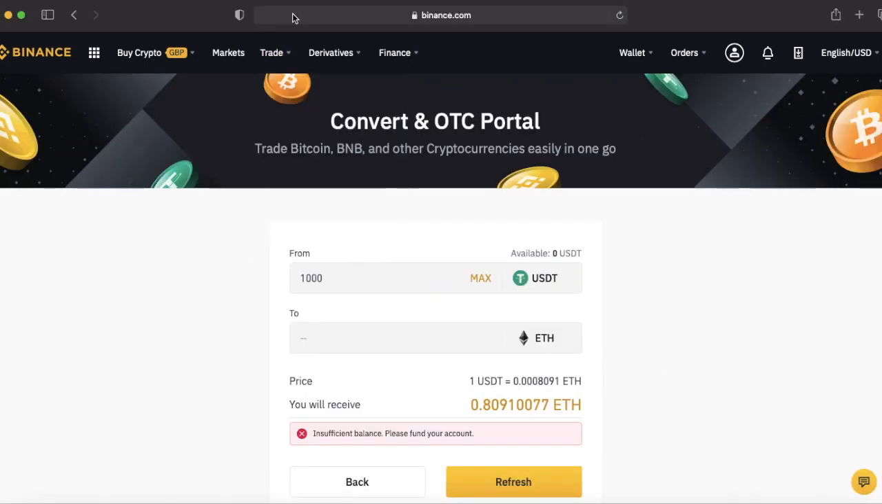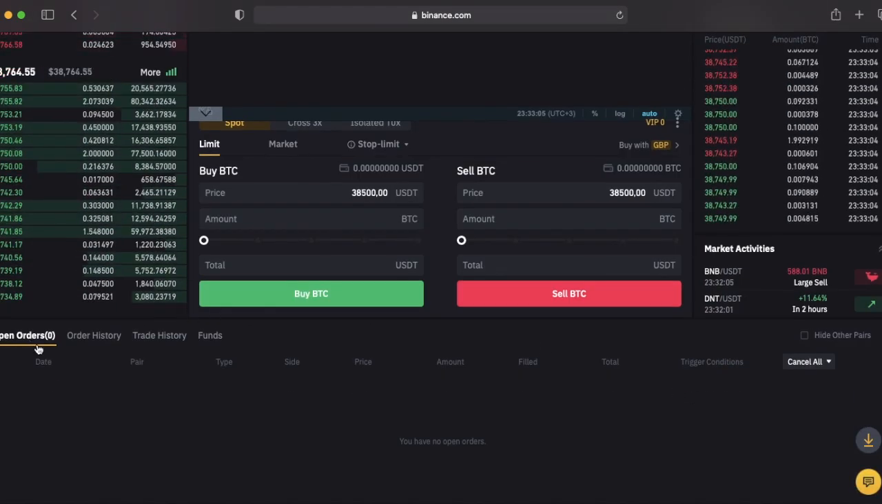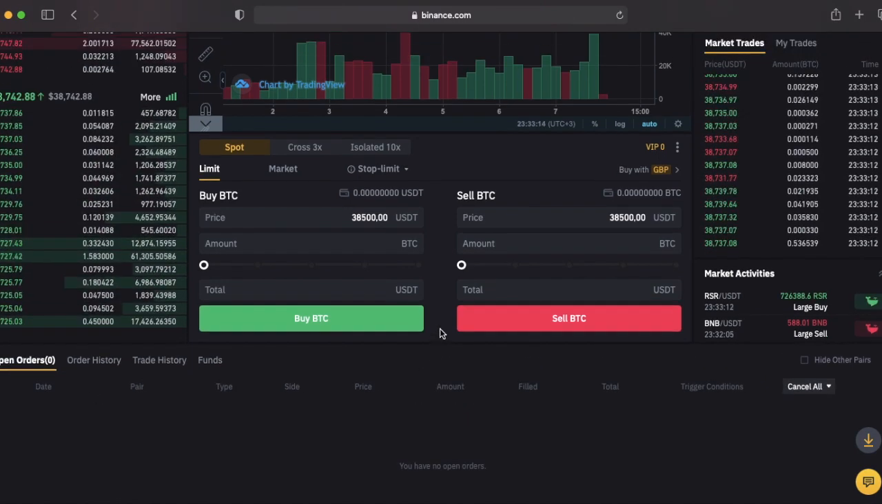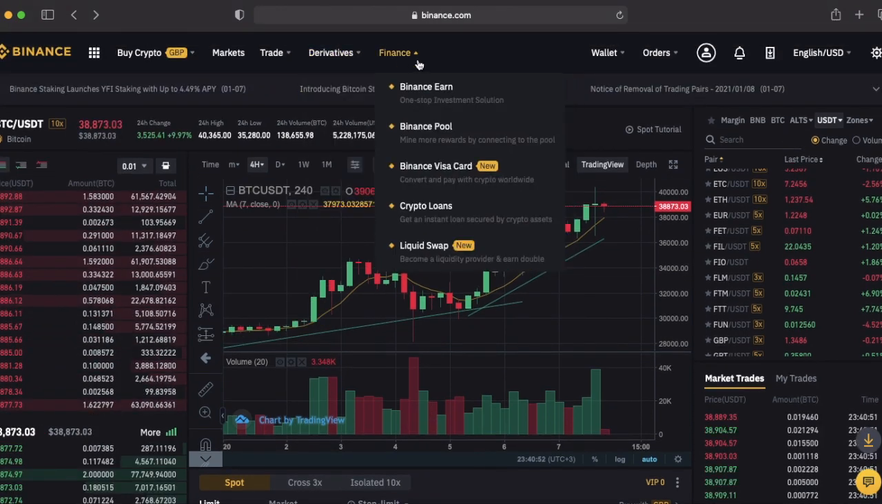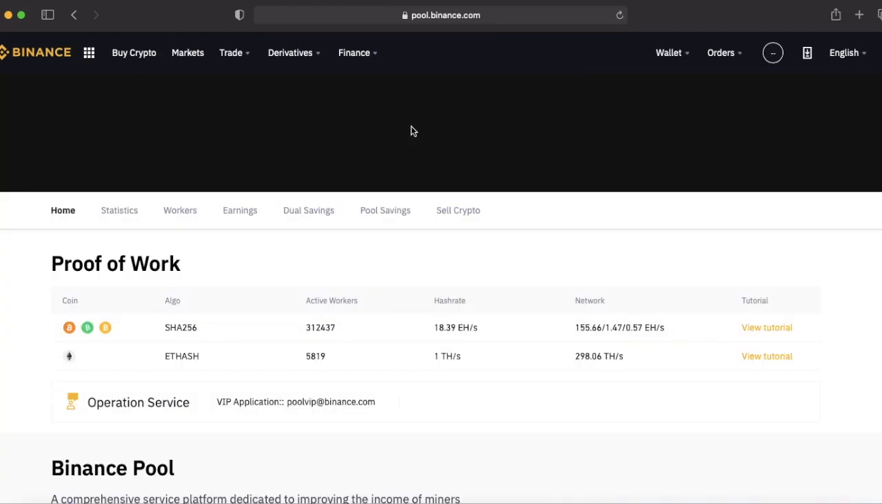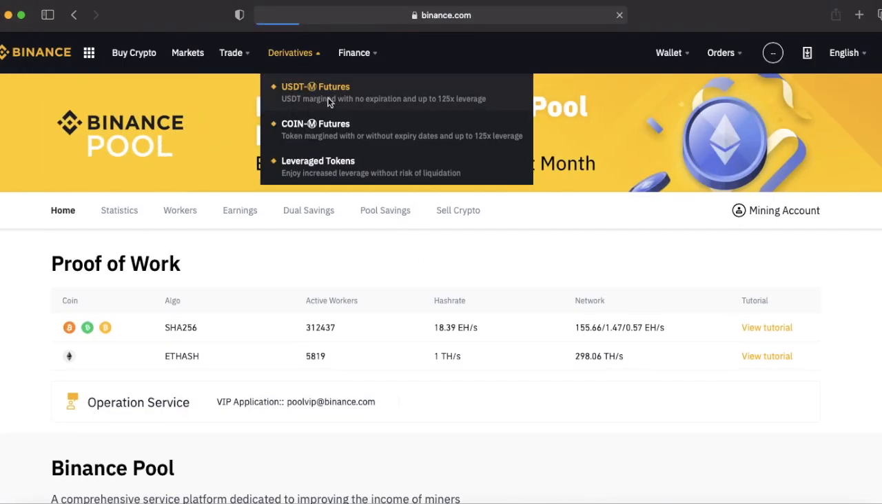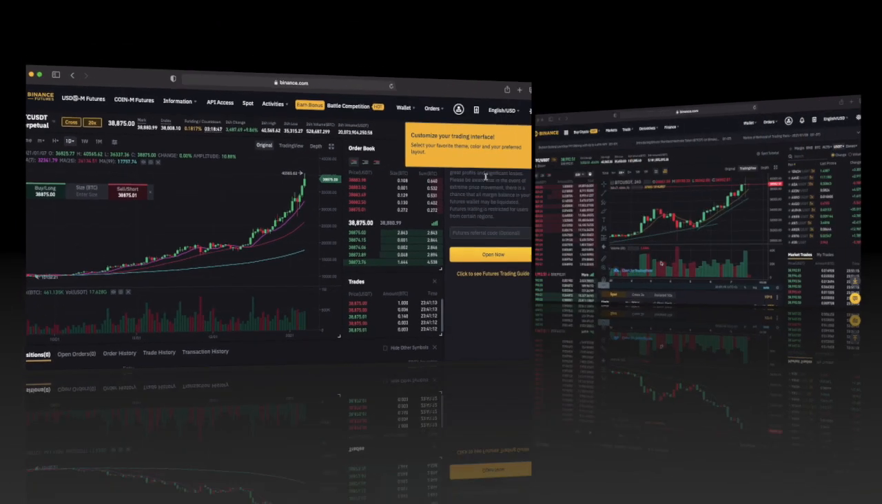When you give an order, it will appear in your order's history at the bottom of the page. If the order is filled, it will appear in the trade history. But if it is still open, it will appear in the open orders section. There are tons of other features in the Binance exchange. For example, there is the Binance pool, which you can use as a pool to mine cryptocurrencies. Or there are futures, which help you to long or short Bitcoin with leverage. If you guys are interested, I will create a video about them too.